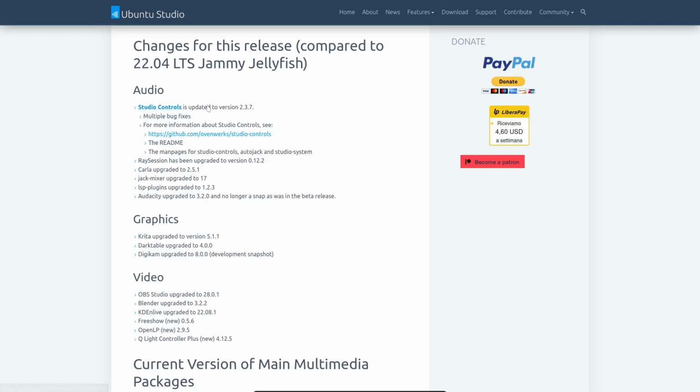So Studio Controls is going to be updated. Ray Session is updated. Carla, which is a suite of audio plugins, is updated. JackMixer is updated as well.